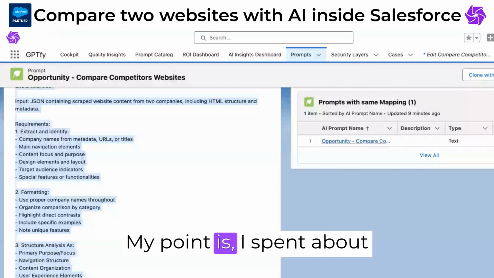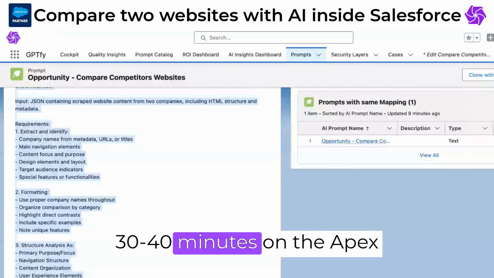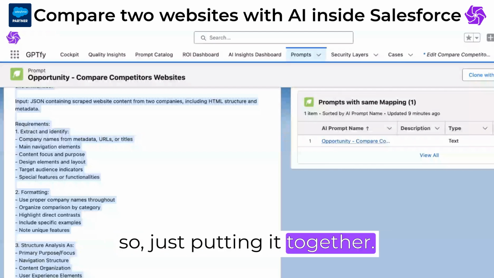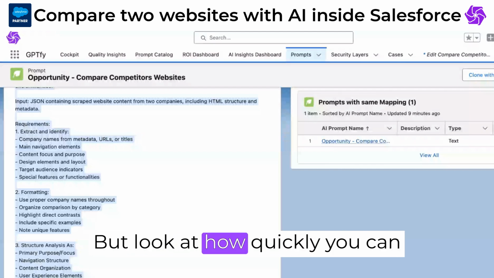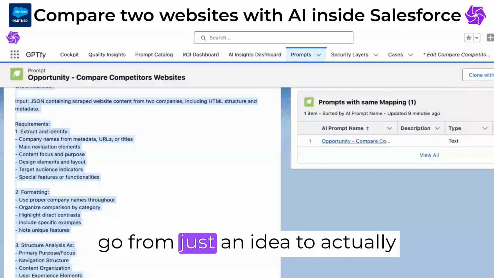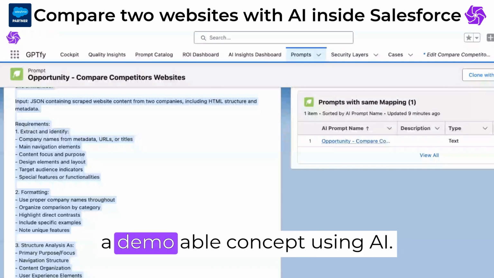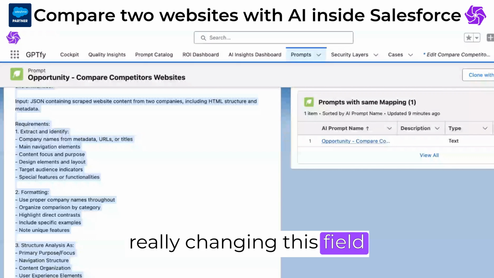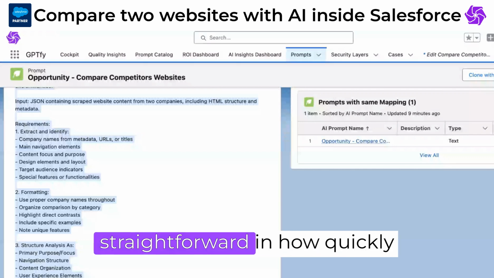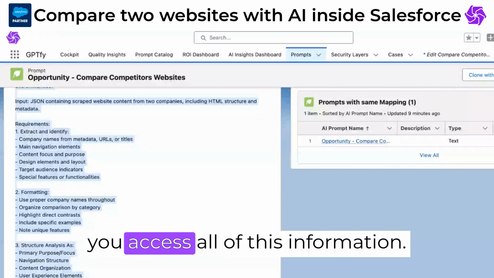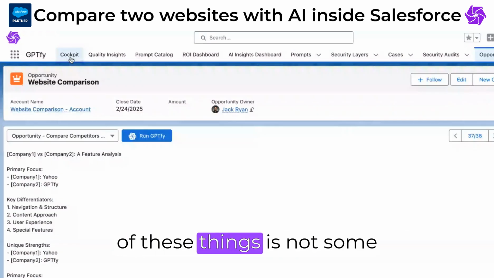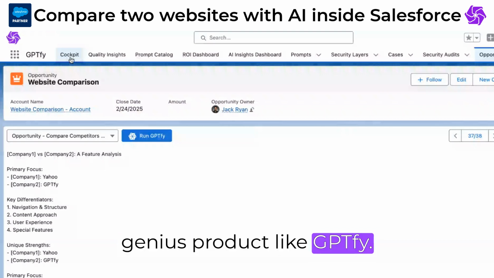My point is, I spent about 30, 40 minutes on the Apex front, and then my colleague spent probably an hour or so just putting it together. But look at how quickly you can go from just an idea to actually a demoable concept using AI. Technologies like GPTfy are really changing this field because you can be really straightforward in how quickly you access all of this information. And the richness of some of these things is not some genius product like GPTfy.